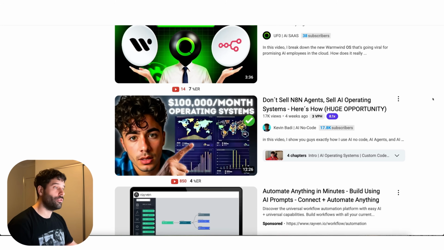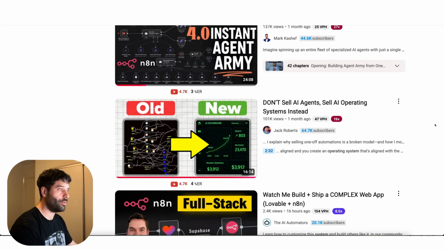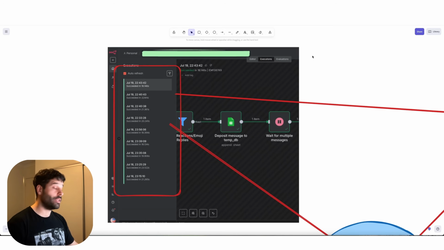So undoubtedly on YouTube, you've seen videos like this. So selling AI operating systems. So it's like a dashboard for your workflow. This is another one where you're building an operating system or a dashboard and even something like this. So those are really cool videos.